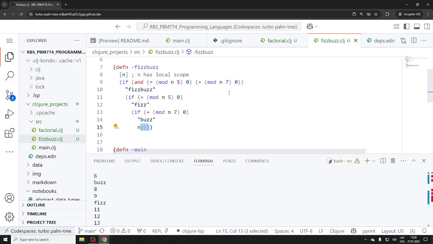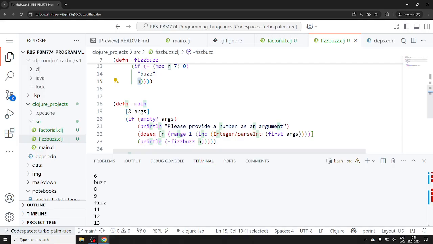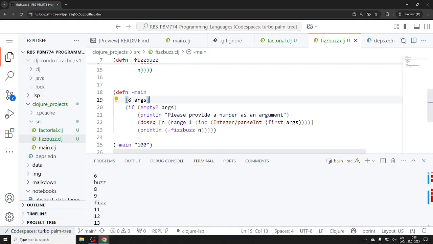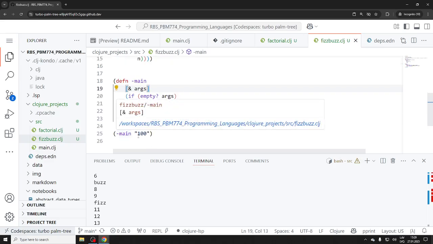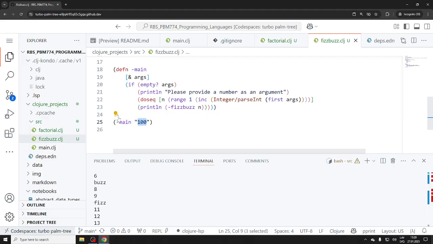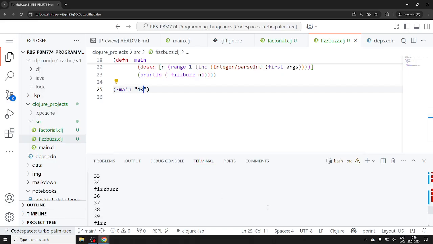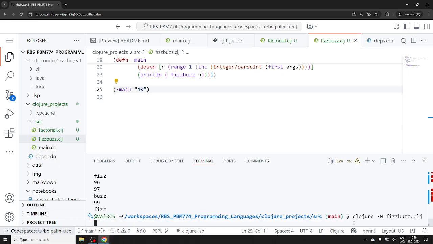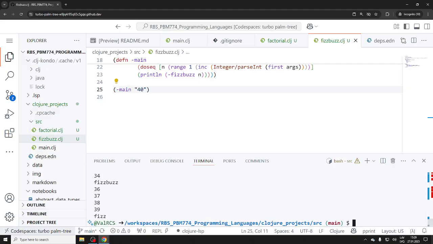So that's our first case. Then, if that's true, if it's not true, you check the other cases. And this is the base, meaning the case when n is just a normal number, which does not divide with anything. And again, please provide an argument. And here it works, but I would see if we could fix this. So let's do it for like 40. It will work, and it works up to 40.